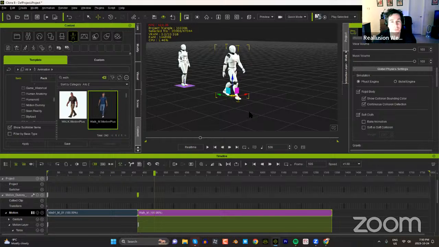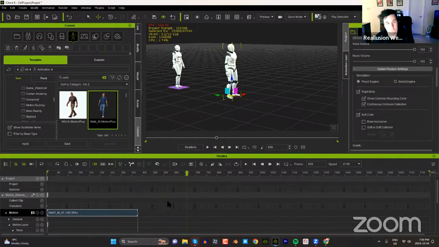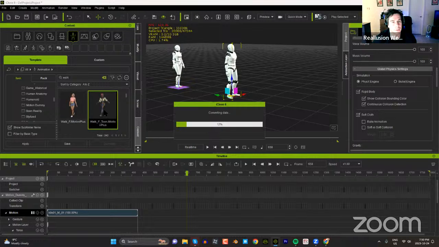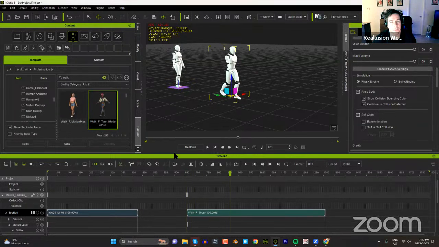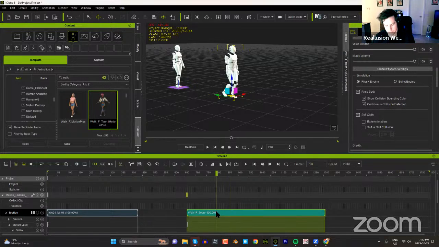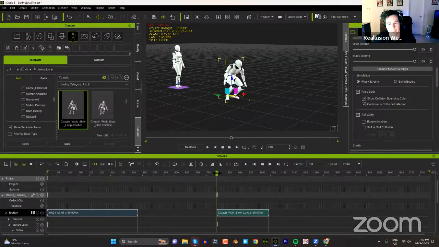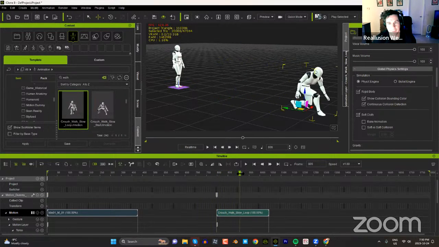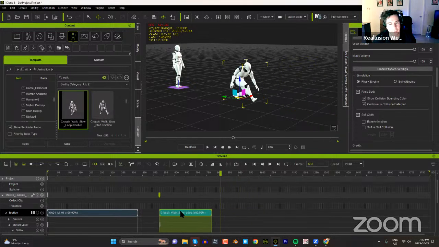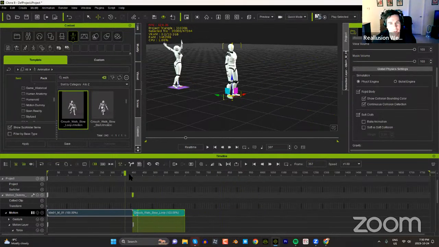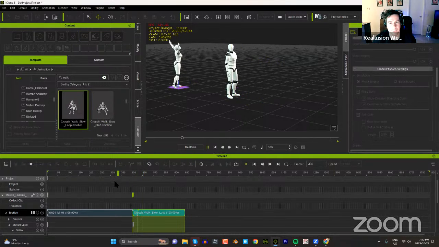Let's try and find the one where the root actually changes. Maybe this one. Nope. I think one of those run animations where they move. Let's try this. This one maybe will work. All right, yeah, so in this one the character goes forward. So we just blend these two together. Super easy blend.